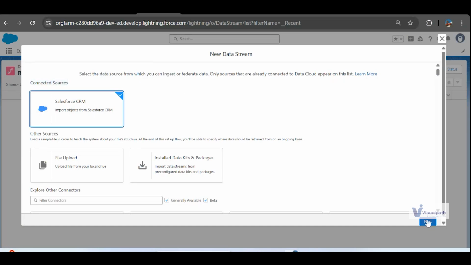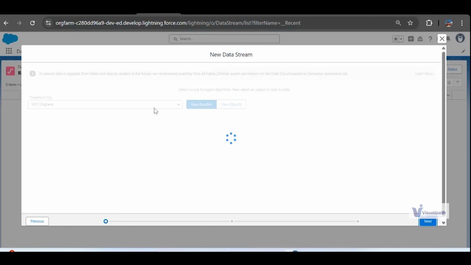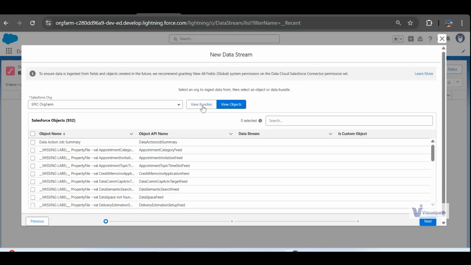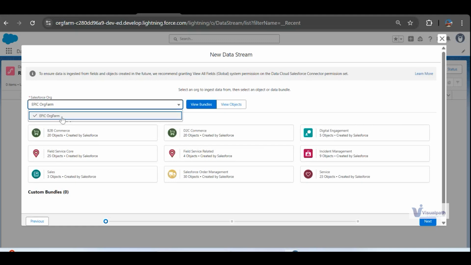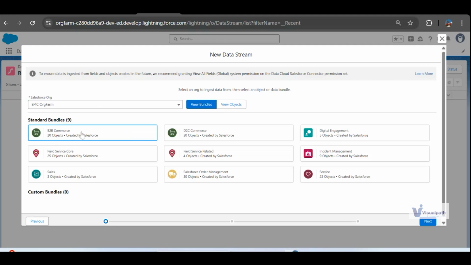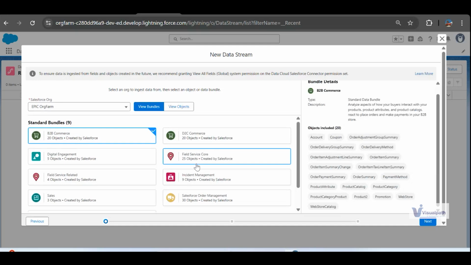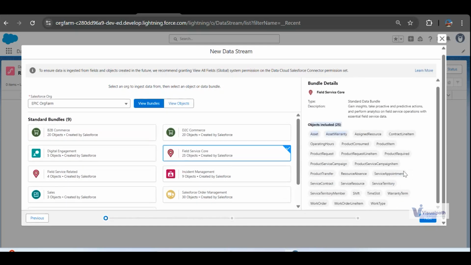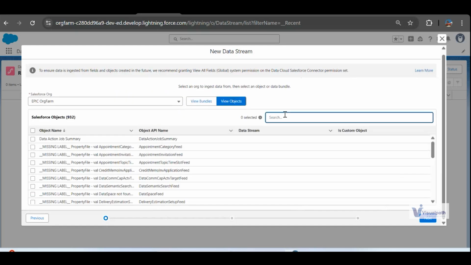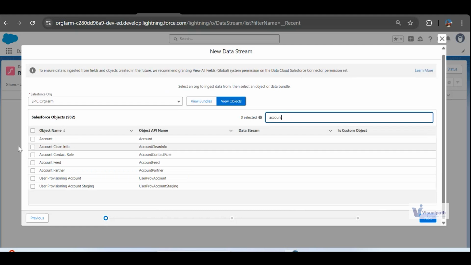So I am just clicking on this. Okay, here one more option is available. I need to select it, because it can have multiple sources also. View bundles. Bundles are nothing but a kind of template. If I click this, it includes 20 objects, so in a single shot it can deploy 20 objects. If I click on this, it gives me 25. If you need to do one-by-one deployment, then you can select from here. So let me search for the Account object. The Account object is available here.